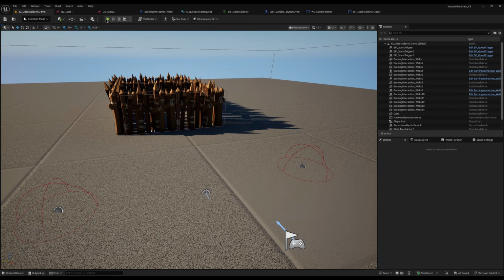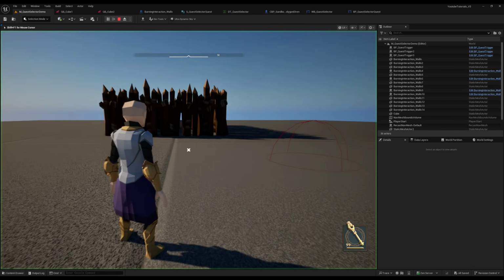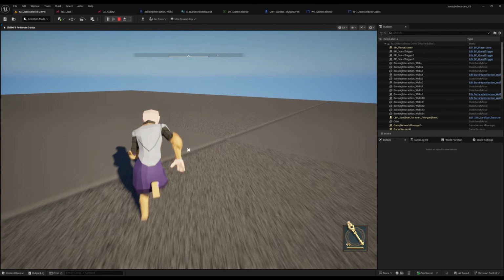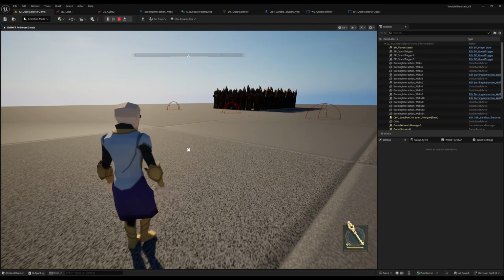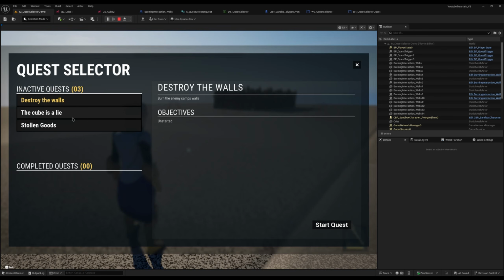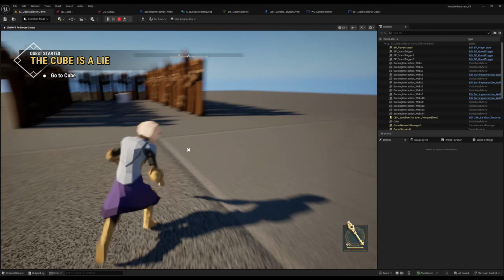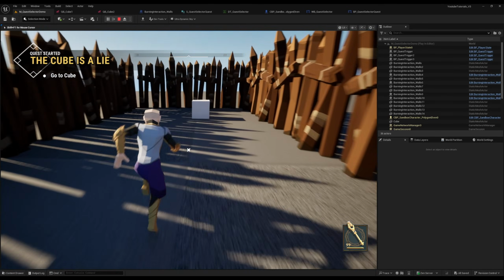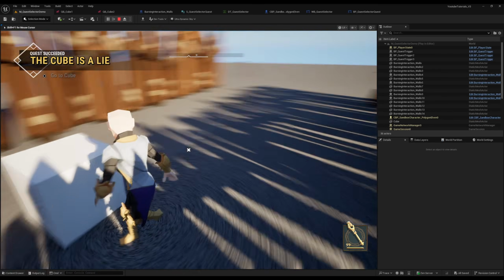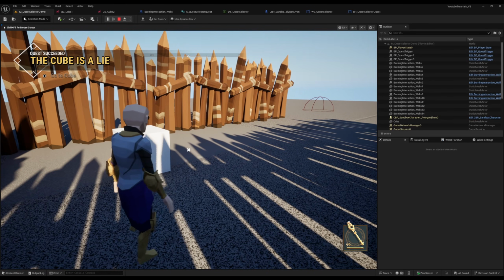So let's give it a try now then. If I start it here and run all the way over here, see, we're nowhere near the starting location. If I hit 9 and say, oh, I want to do the cube is a lie and click start, boom, we've moved to the correct location and the quest has started. We do need to hide the menu, but we'll do that in a minute. So I'll complete it there. You see, we're all good, but I enjoyed that mission.